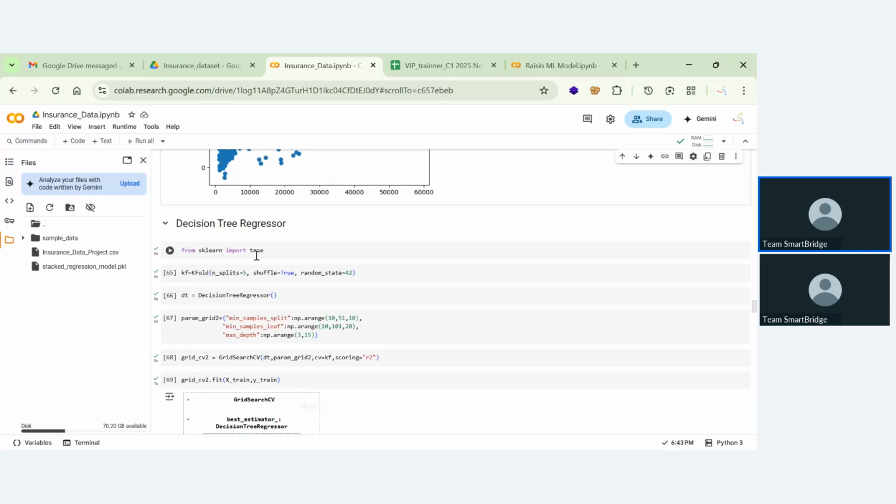Linear regression is the first model that comes to mind whenever we think of regression. The next model that we'll be seeing now is the decision tree regressor. So what is this decision tree regressor? I'll explain right now.